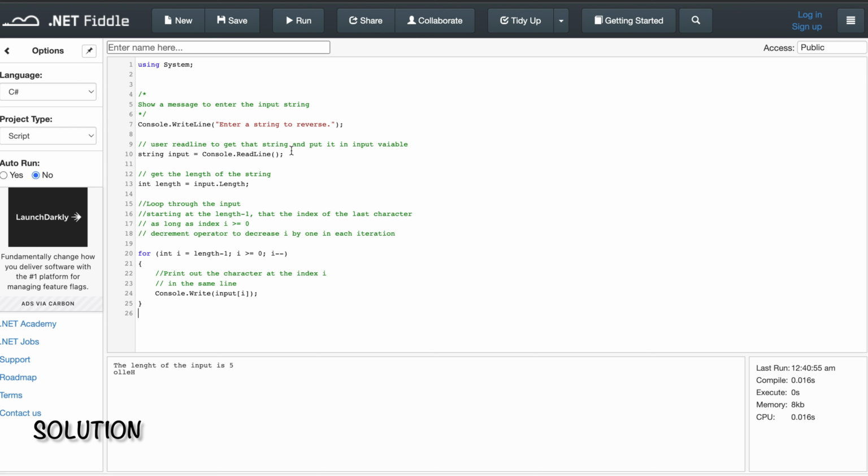So here is the whole solution. The first line, we print a message onto the console saying enter a string to reverse. Then we read the user input and store it in the variable input. Then we get the length of the input using the Length property of the string, which will give us how many characters there are in the input, and we store that information in the length variable.